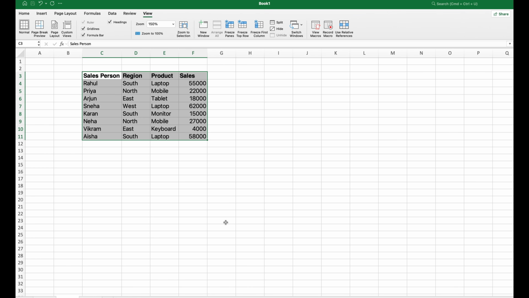So what is a pivot table? A pivot table helps us summarize large data sets quickly. So instead of writing multiple formulas and looking at multiple rows and columns, it creates a table which automatically generates the summary for us. Okay, now let's start with creating a pivot table.